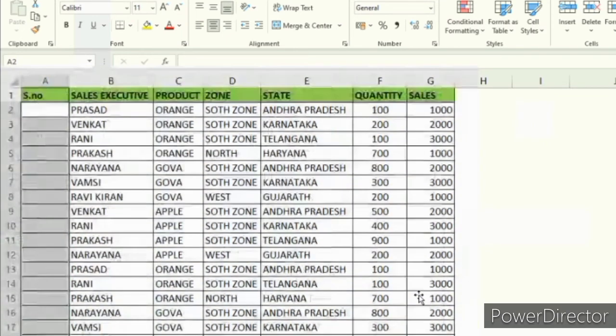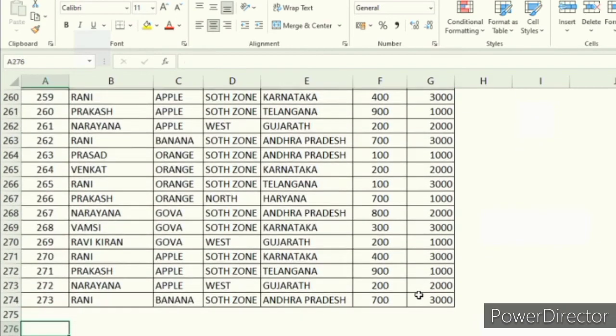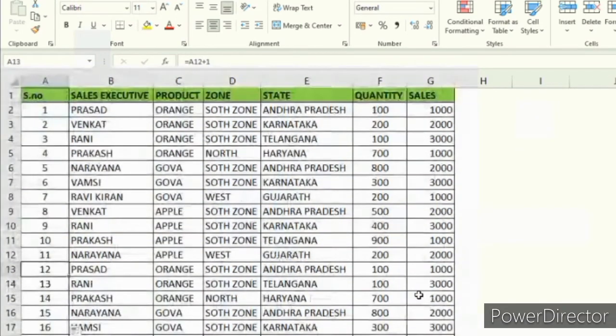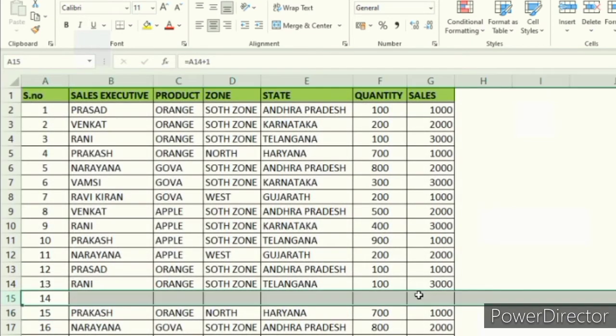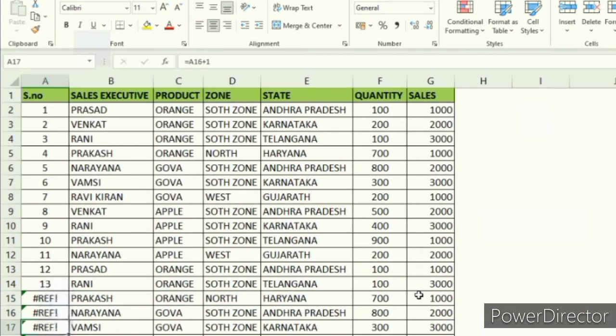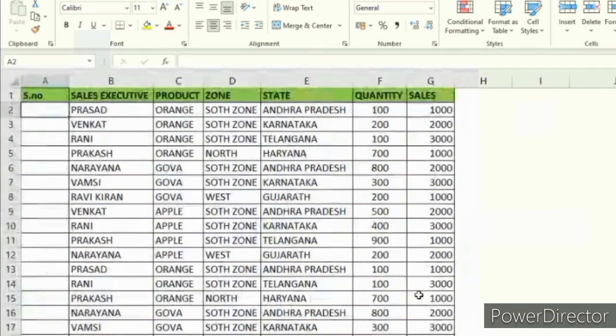So normally we will use a formula. If we add plus 1, again it will take this. If you drag this formula until the end, the problem is that if you add anything, we have to adjust this formula again. If you delete this, the formula will also be deleted. So it is very difficult to maintain this data.